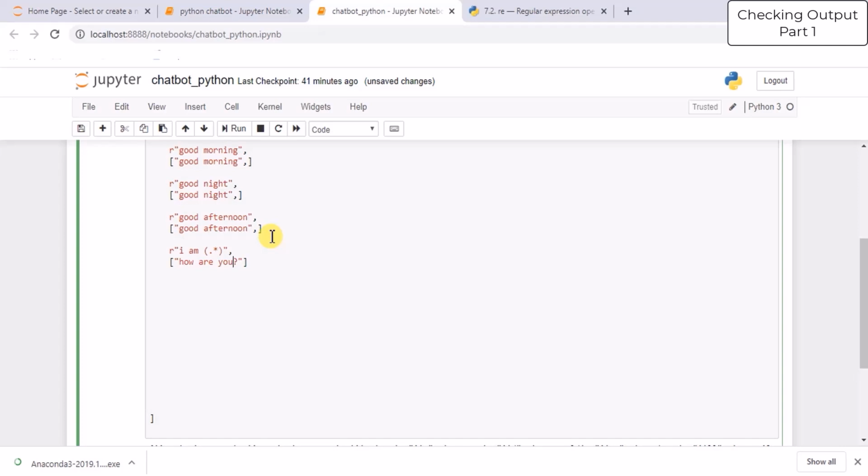What we are doing here is matching the name of the user and printing it in the response. When the person writes, I am so and so, or my name is so and so, the bot will respond, how are you, so and so? For example, if I write, I am John, the bot will respond, how are you, John? This is how you can create the intent and response with the help of regular expressions.